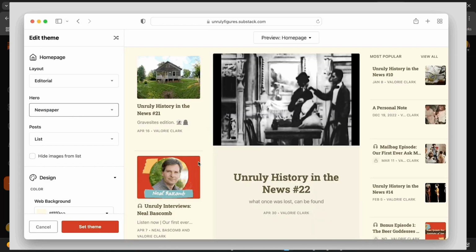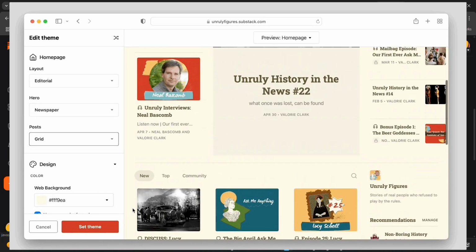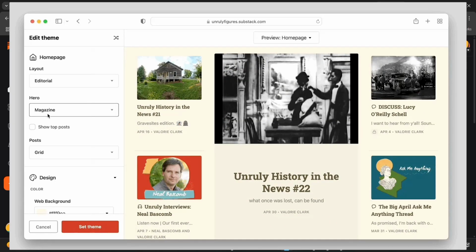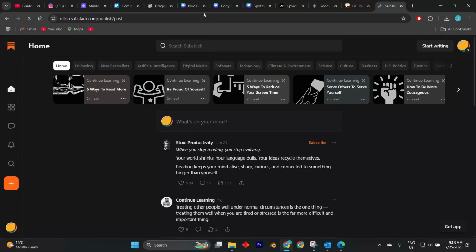Substack also supports custom domains. So if you want your newsletter to appear under a domain like yourname.com instead of yourname.substack.com, you can set this up through the Domains option in your settings. You'll need to update your DNS records from your domain registrar, and Substack provides detailed instructions for that.